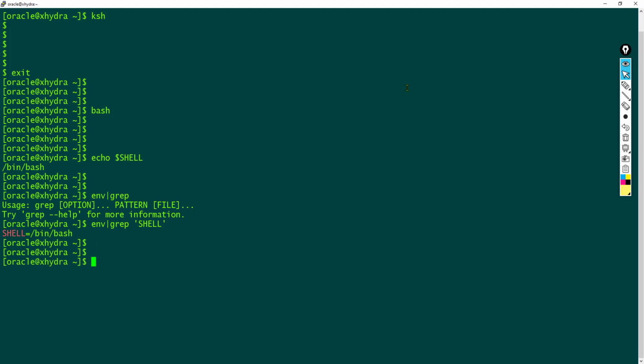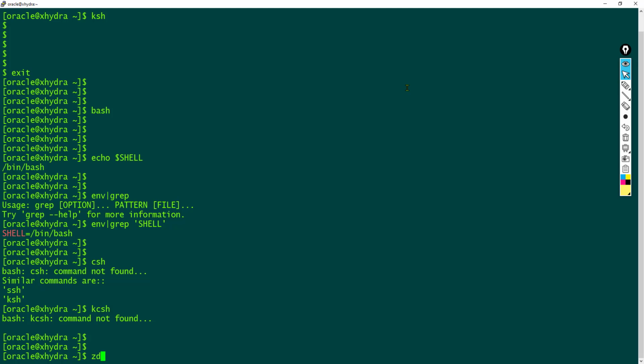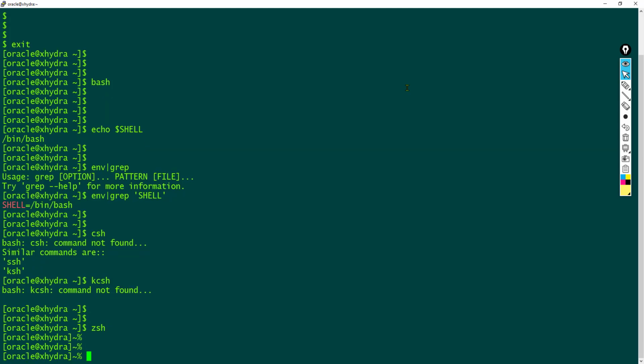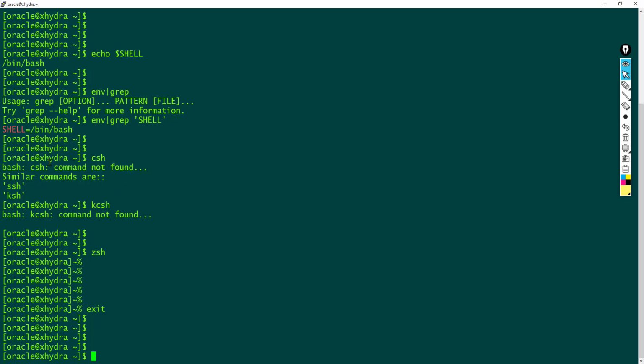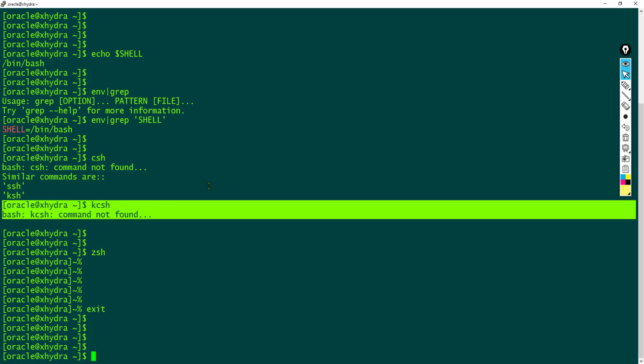Okay, so likewise, whatever shell that you want to use, you can switch to each and every different shells. Okay, since CSH and KCSH are not installed by default in this variant, if you want, you can explicitly install. Okay, so this is how you can switch between each and every shells and create your script.